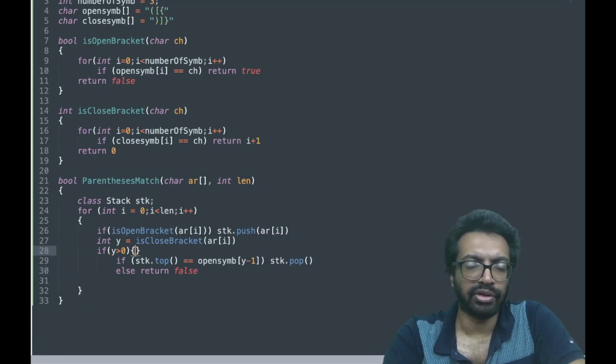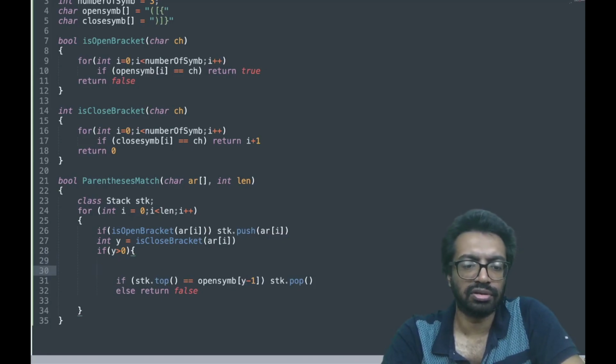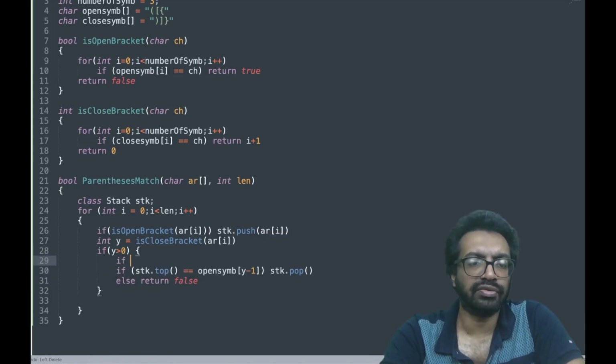There's one more thing we have to check. We also should have checked whether the stack is empty. If the stack is empty, we have to return false.